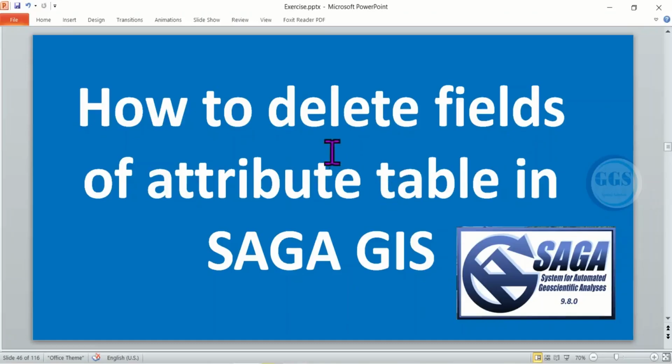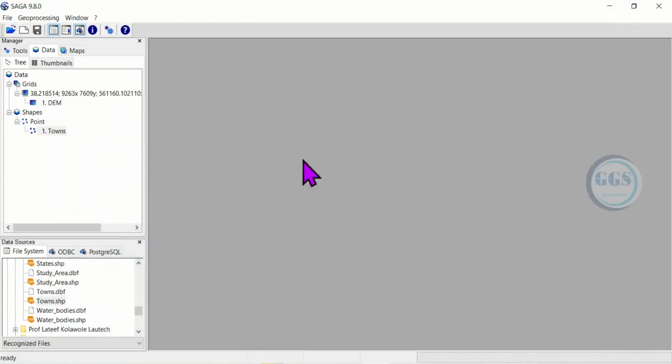In this video, I want to show you how to delete fields of attribute table in SAGA GIS. So let me open SAGA GIS. This is SAGA GIS and I have a layer here called towns. For one reason or the other, you may want to delete a field in the attribute table of your data.